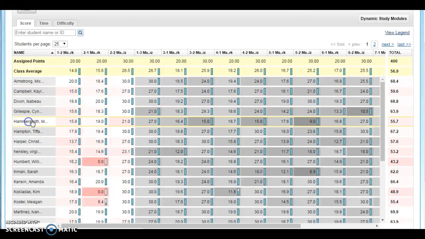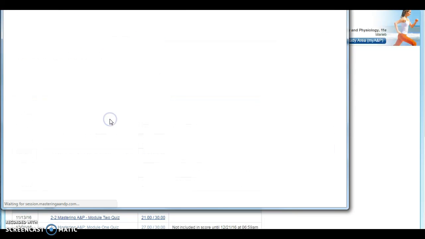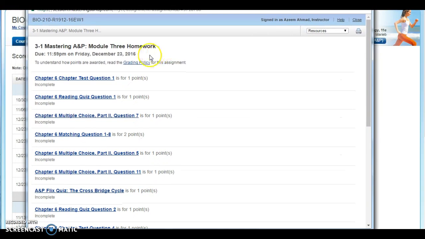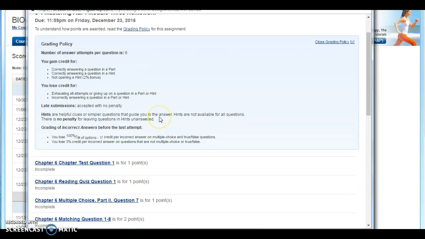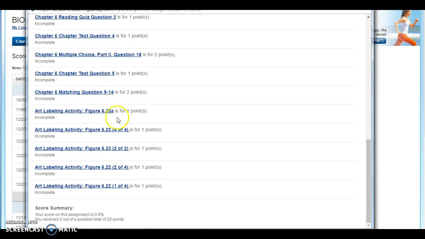So we're just going to scroll down here, and we're going to work inside of this particular assignment right here. And notice when we go into this assignment, the grading policy is listed right on the top of the screen, so the student knows exactly how many attempts are available, how they lose credit, how they gain credit, and whether or not the late penalty is turned on or off, or if there's a penalty associated with it. From there, we can look at the particular areas of the assignment. This is what the student sees.